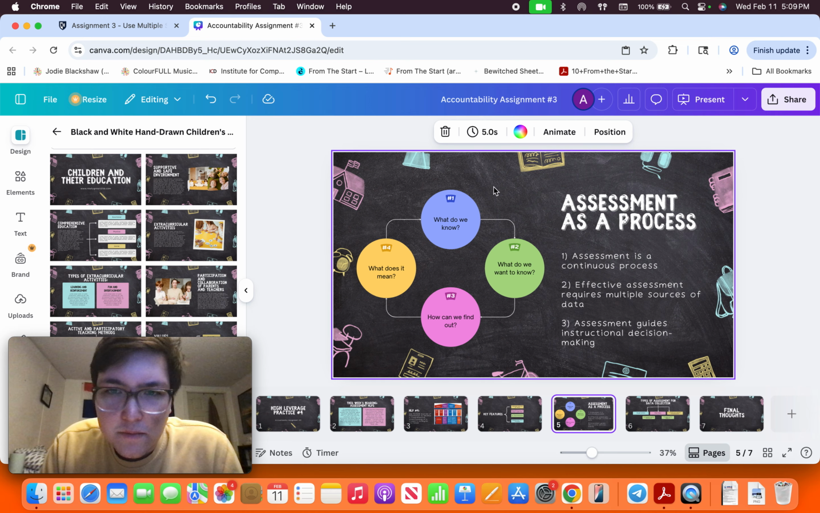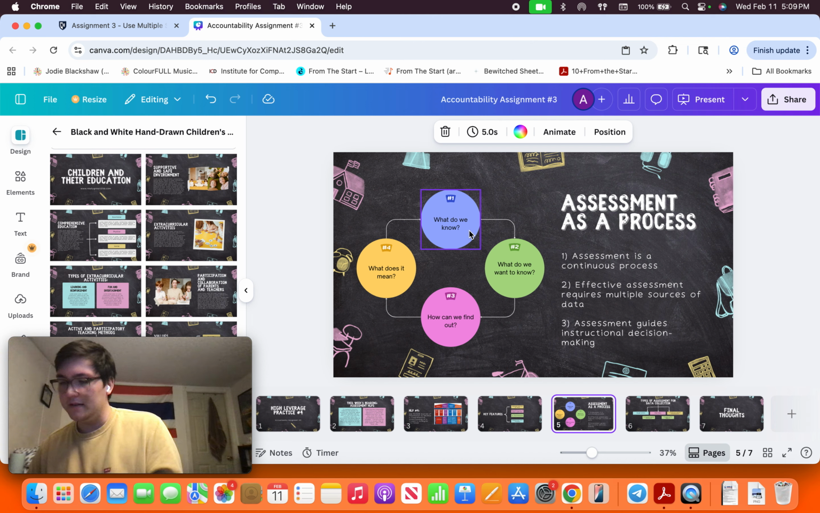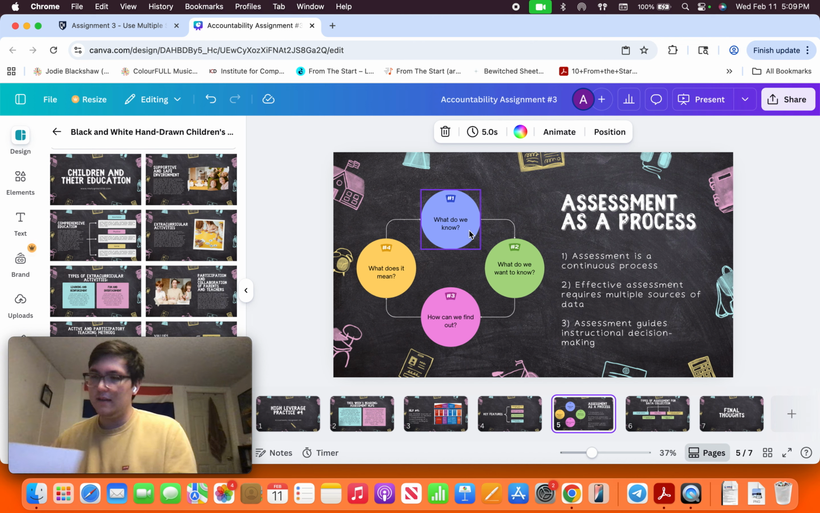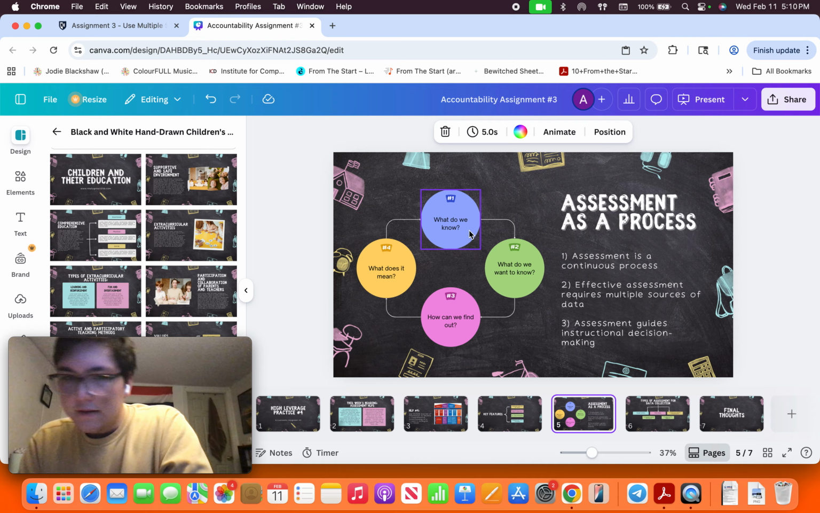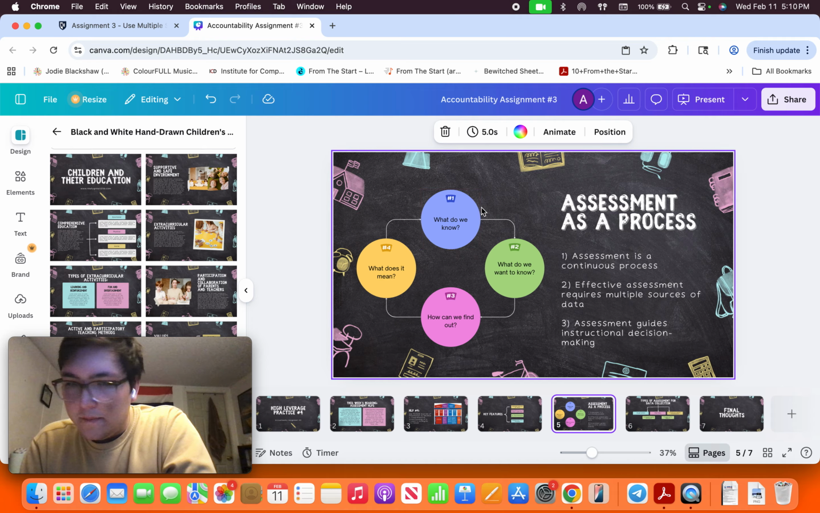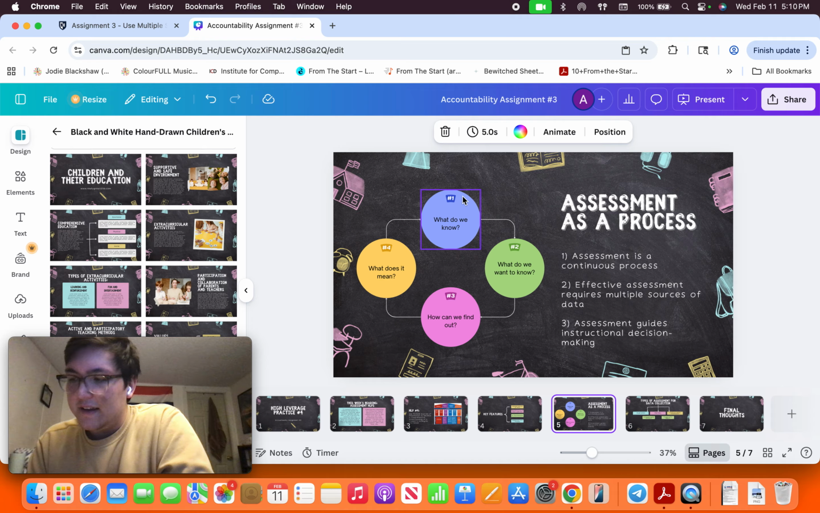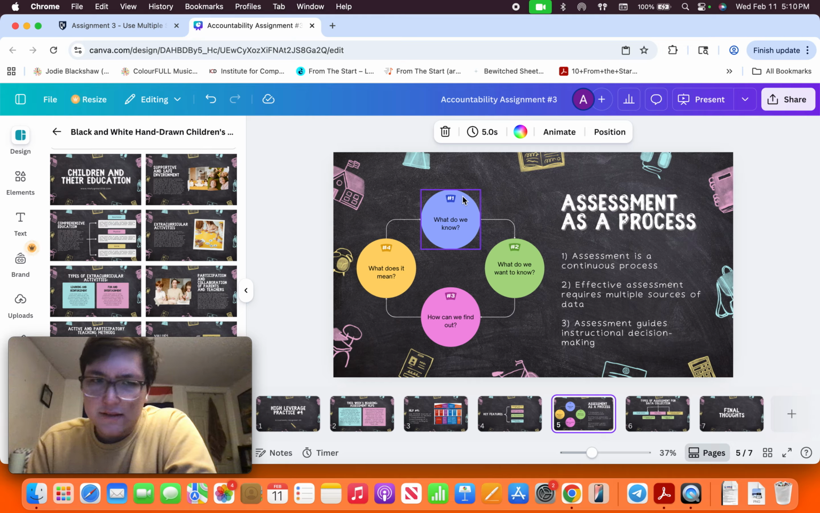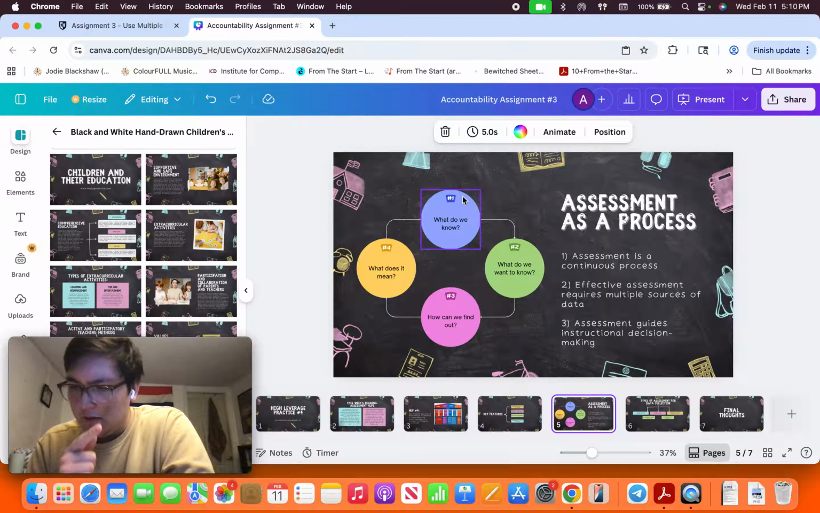For example, if you look at the little chart over here I'm circling, you start off at number one. What do we know? This is a part of a little model to show that assessment is kind of an iterative, cyclical process. You start off by reviewing and collecting data that's already available for a student. That could include things like reading an IEP, getting documentation from parents, etc.